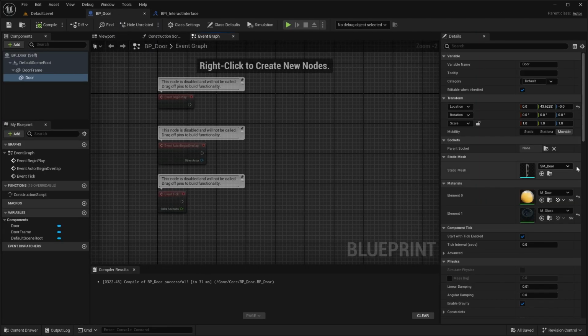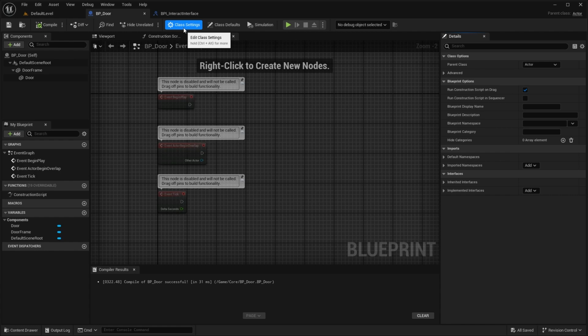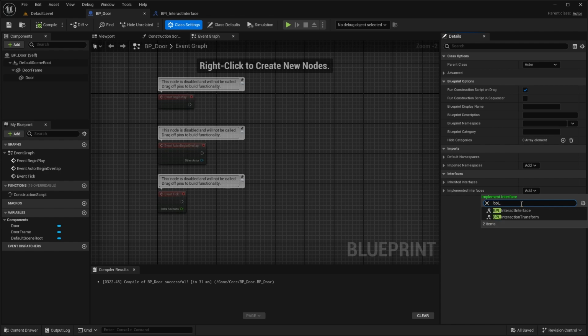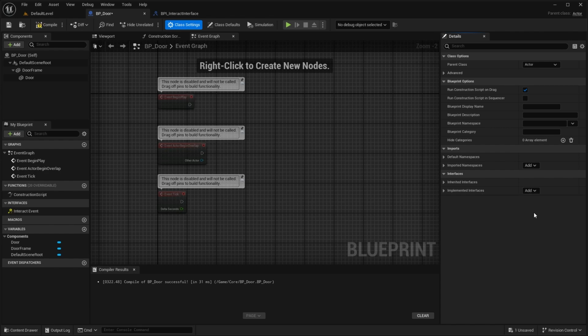And to add this interface to our door, all we have to do is go to the class settings, and on the details panel down here under the implemented interfaces, we can hit this drop down to add a new interface. So we want to search for that BPI_Interact interface. And now that we have that implemented, if you expand this, we can see that we have that BPI interact interface implemented.